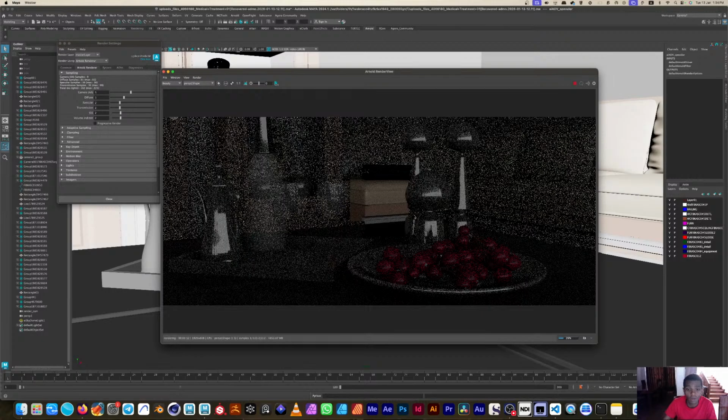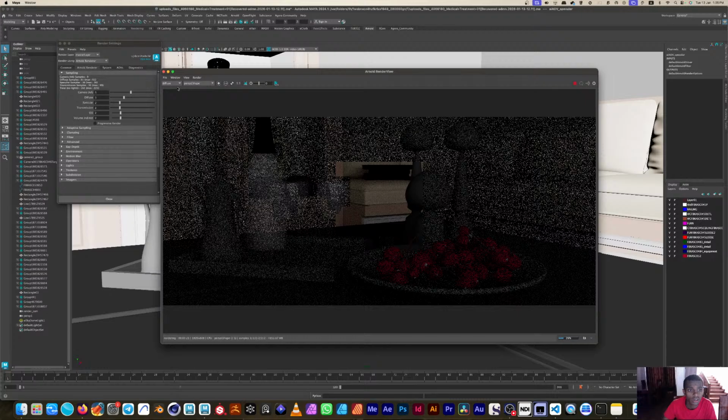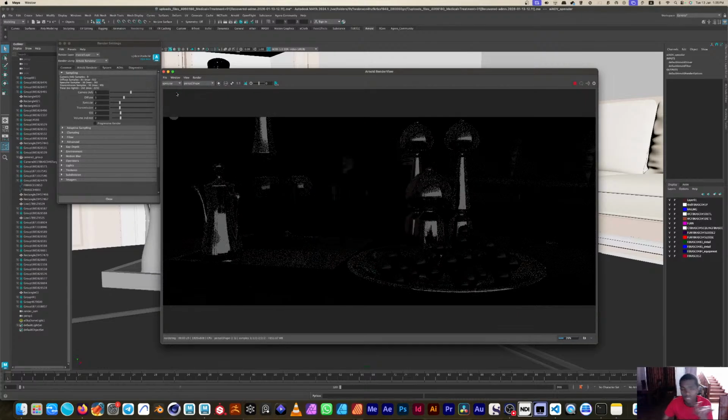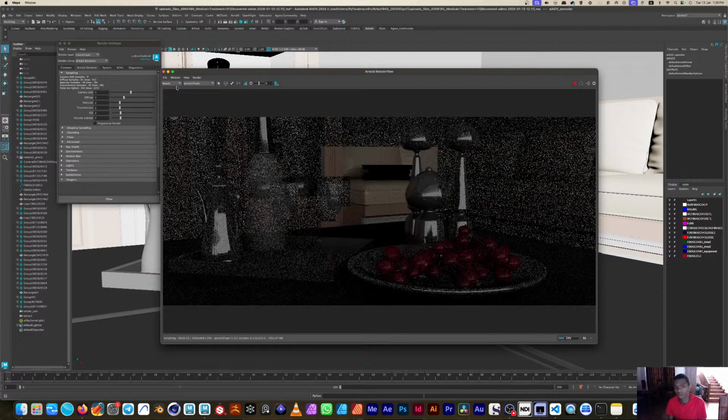this is the beauty pass. You can also change here and look at the diffuse. You can see the diffuse, and maybe you can see the specular only. So let me go to the beauty pass. So I want to make this high quality. So what I need to do is go to the sky dome light.